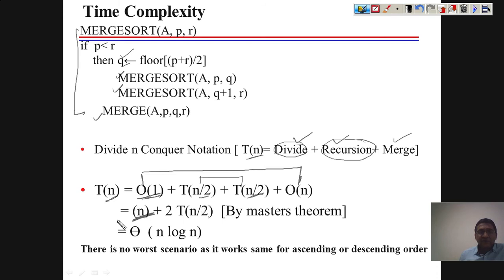So this is a very standard recurrence relation that we have already used, and we have seen this many times. T(n) equals theta n plus 2T(n/2). This is nothing but theta n log n. So this is how we can find the running time of this merge sort procedure.